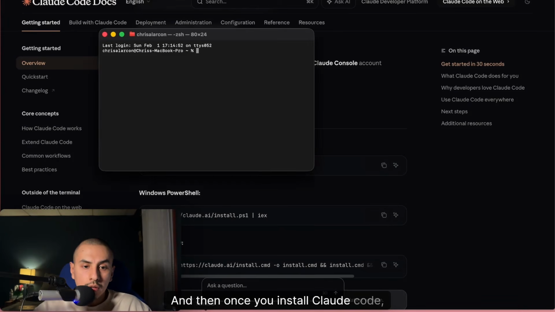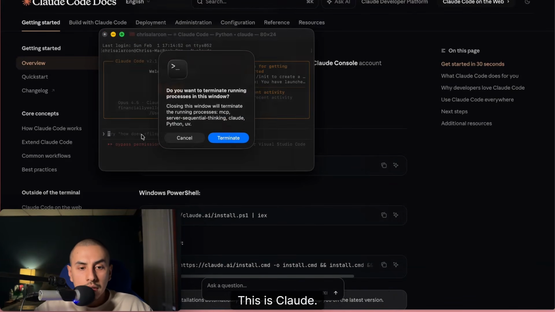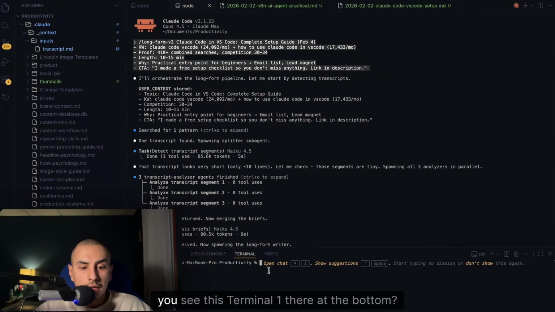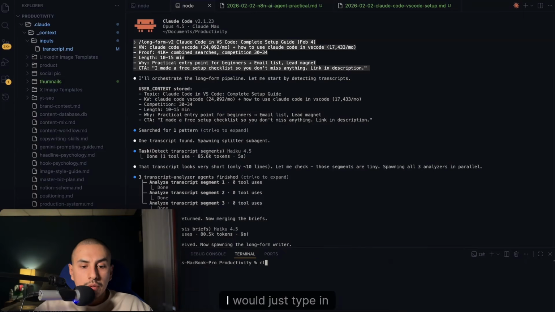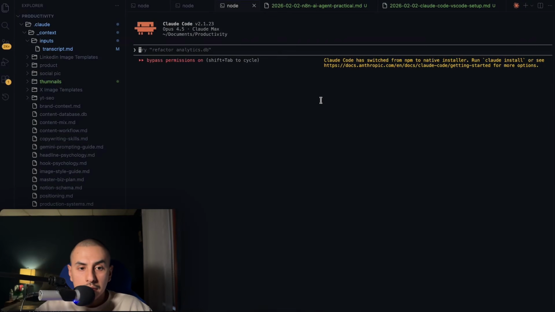And then once you install Claude Code, if you were to type in claude, it'll work like this. So just pay attention to how this works. This is Claude. I'm just going to close this. And then if I go here, again, you see this terminal window at the bottom? I would just type in claude, and it should open it, and you can just drag it like that. So this is a new Claude instance.